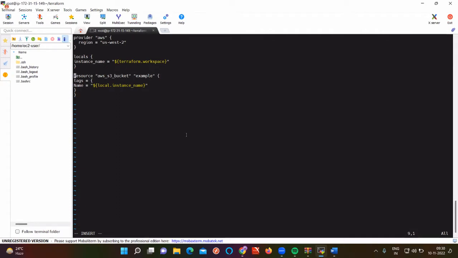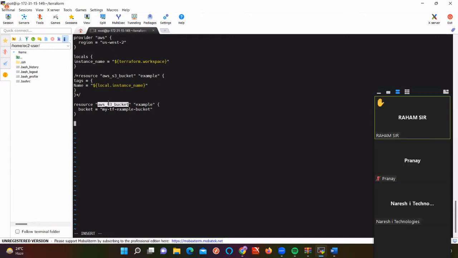What is the way to comment? /* and */. Let me tell that part, but first of all, let me finish this one. So resource, what are we going to create? Bucket. Tag is, and bucket name is my Terraform example bucket. So execute this one and see what will happen now.